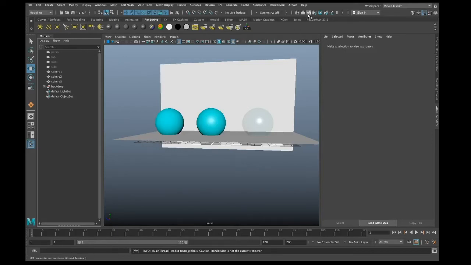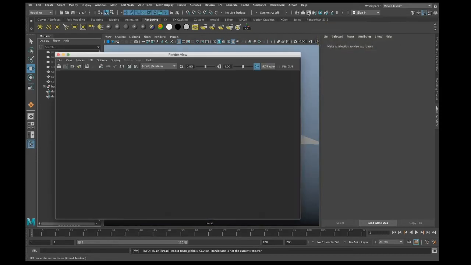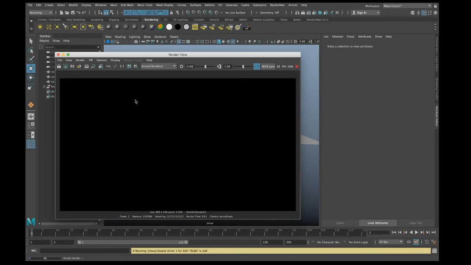And the IPR is the one that renders your frame in Arnold. So we are going to choose the IPR. And as you can see, it's black. It doesn't mean that we don't have our objects. We still have our objects, but the scene is black because there is no light in the scene.